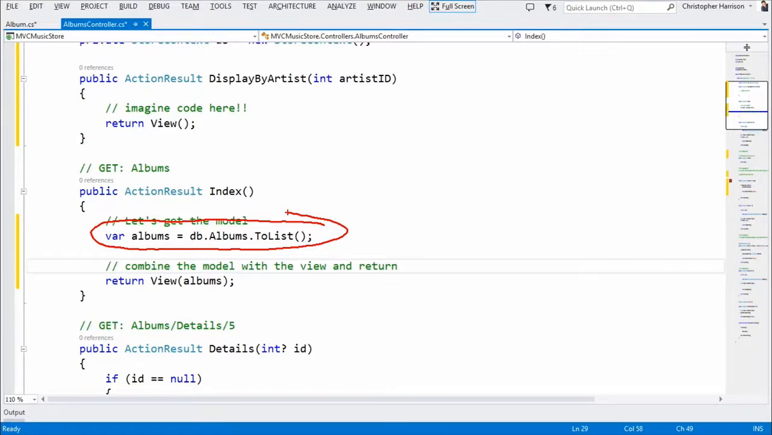So what we're actually doing is we're saying, quite simply, give me all the albums and then convert them to a .NET list. So the first item right here is all my albums. That right there is saying convert them to a list. And that's just being done through Code First Entity Framework.